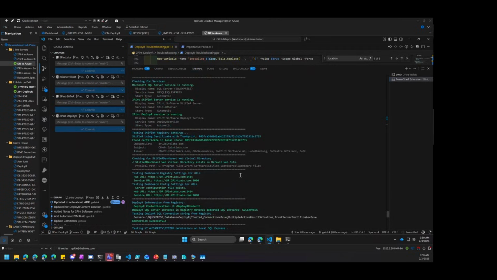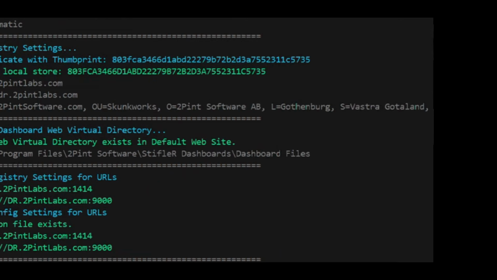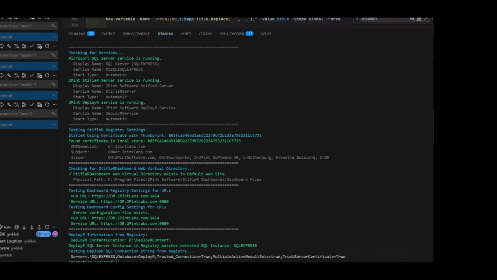Then we're going to go ahead and check the services and make sure that you've got the SQL Server, StifleR and DeployR services running, and that they are set to the correct start type. We're also going to be checking the certificates, because we've gotten a lot of support calls about them. We just want to make sure the certificate thumbprints match what's in the config editors.